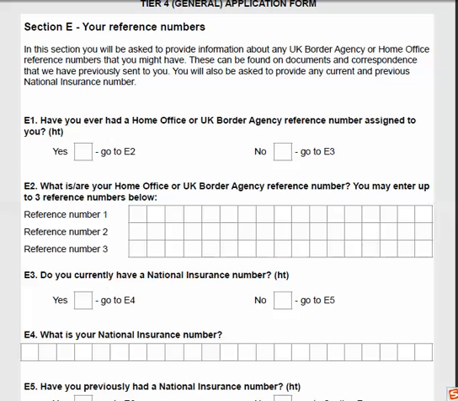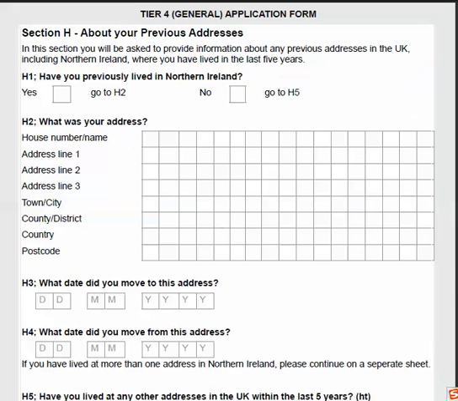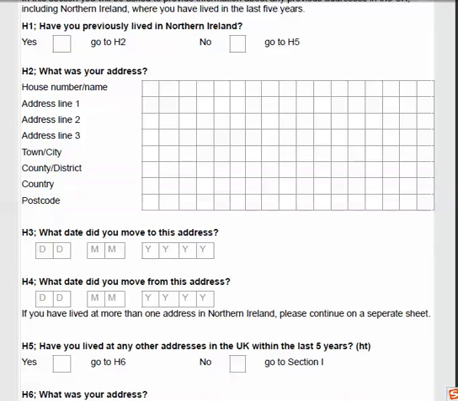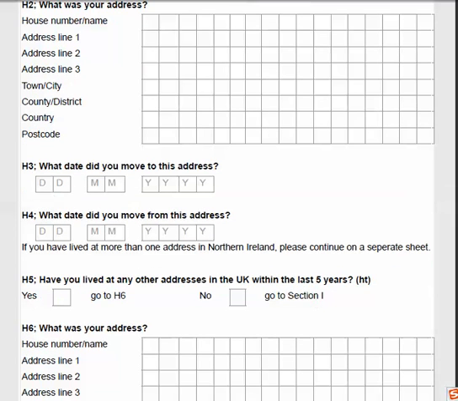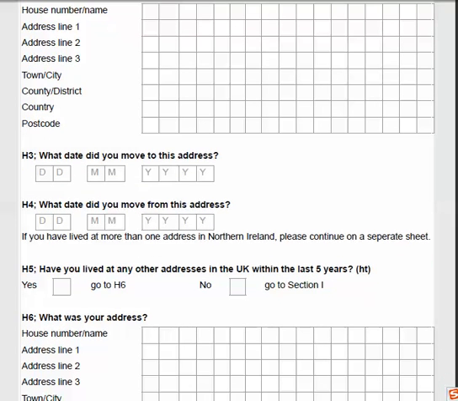Next, let's go to page 16. Question 5 and question 6. You are asked to provide any other address you have lived in in the UK within the last 5 years. If you have lived at more than one previous address, then you can photocopy this page and fill in that address.